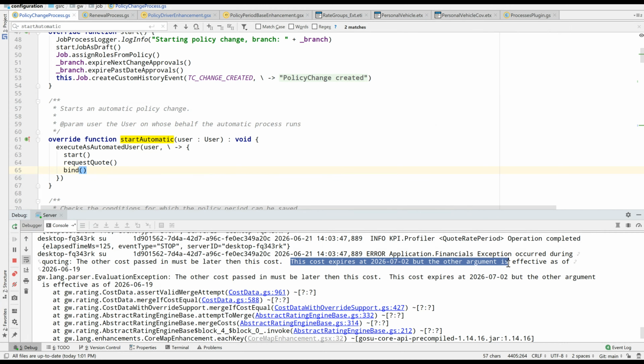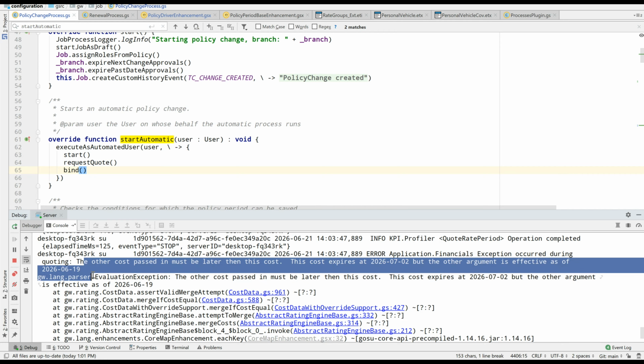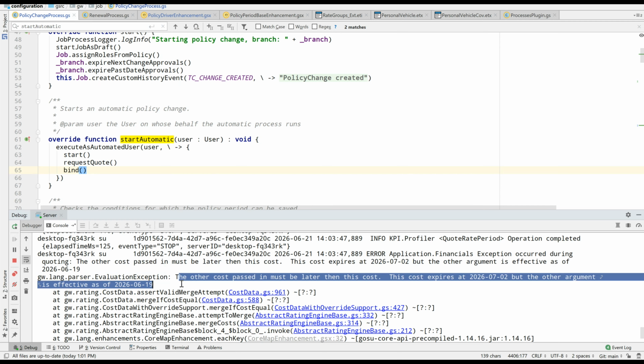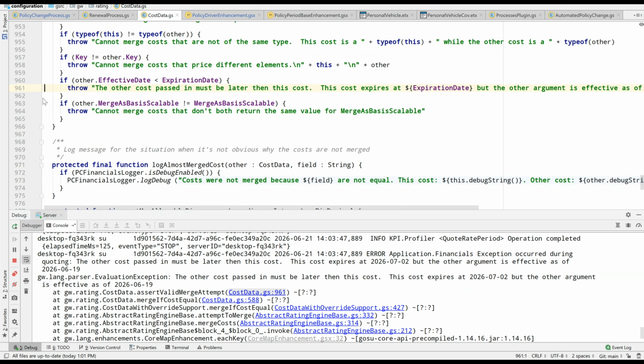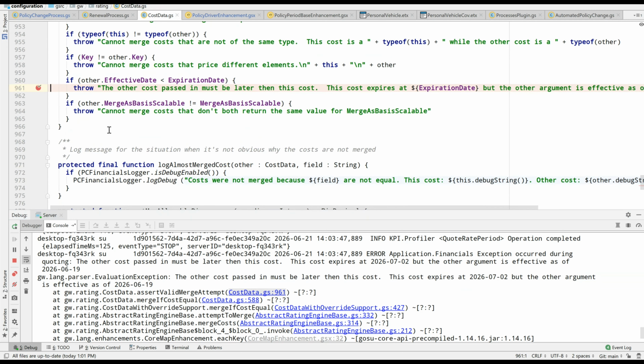When we see the log, the cost expires as 2026-72, but the other argument is effective as of 6/19. So there is an issue with cost merge. The other cost must be later than this cost. First of all, we don't know which cost it is, but the issue keeps coming. Okay, let's go here and keep a debugger here, because first we need to identify which cost is causing the issue, and then we need to design that respective cost. Is there any problem in that design?